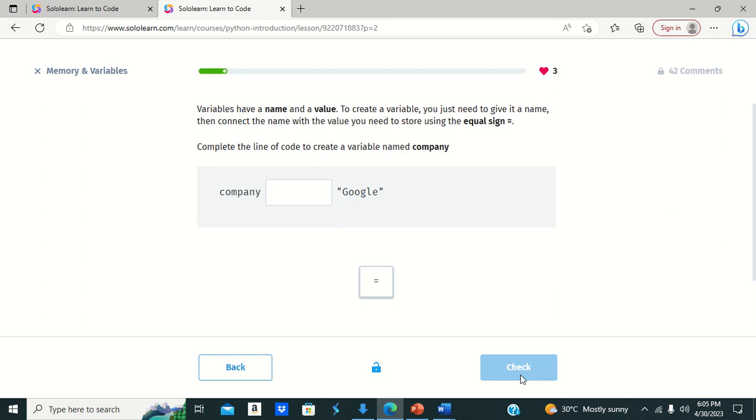To create a variable, you just need to give it a name, then connect the name with the value you need to store using the equal sign. They say complete the line of code to create a variable named company. So what do we do? We put the equal sign here.